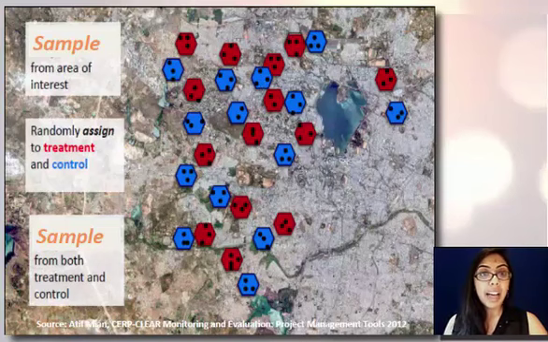Now once you have these units randomly assigned to treatment and control, you can optionally then further sample from within the treatment and control groups and only treat a specific proportion of people within those groups. So that would be these black dots here. So suppose you're only treating a couple units within each treatment and control group.